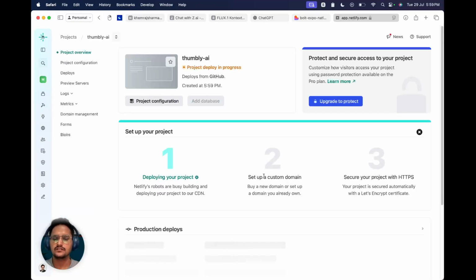What it does is that it connects our GitHub repository with Netlify deployment, and whenever we push a new update to GitHub, the auto deployment happens, and the next version of the GitHub code auto deploys on Netlify.